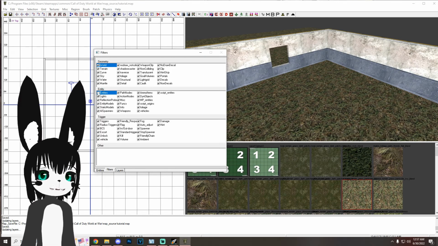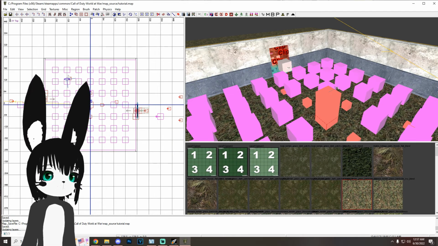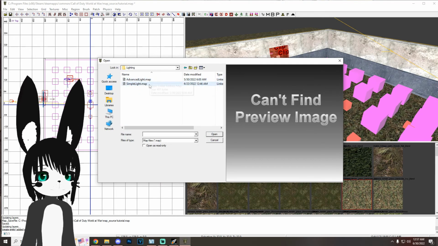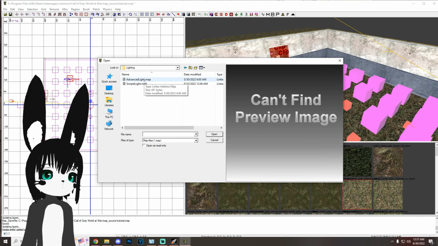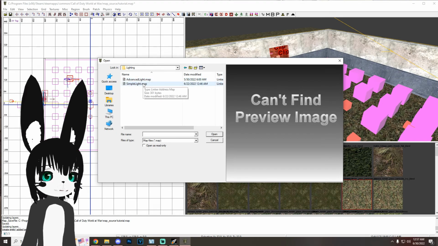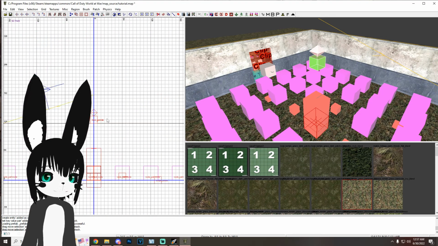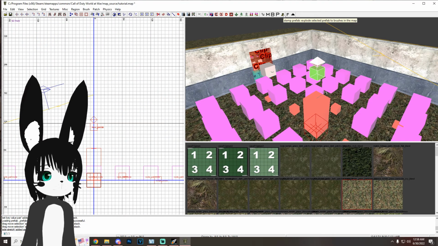Press F and enable entities. Then we're going to right click on our grid and go to misc prefab, Malo's prefabs, lighting, and we can pick either or. You can also create a light by right clicking on the grid and selecting light. We're going to add the simple light to our map. With the simple light in our map, I'm going to put it in the middle and make sure it's leveled, and then I'm going to press the stamp button.